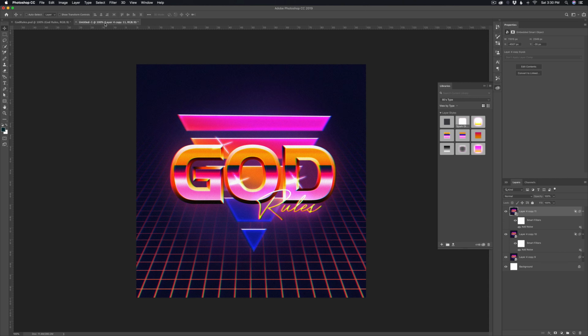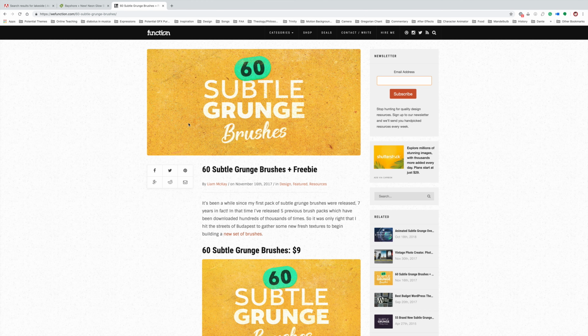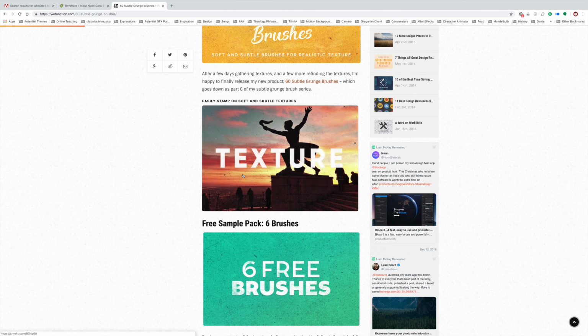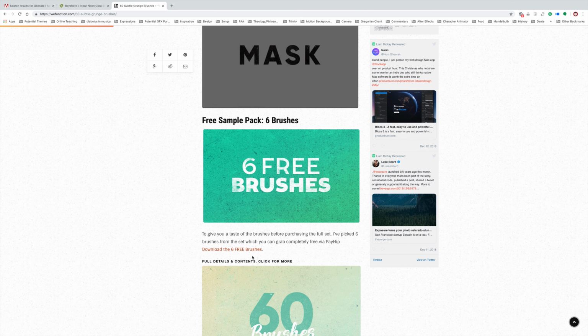If you go to wefunction.com, 60 Subtle Grunge Brushes, you can buy these for like $9, and these are great grunge brushes, so if you're looking for some, be sure to check these out. But you can also get about 6 of them for free just to test out. Either way, it'll work for this.